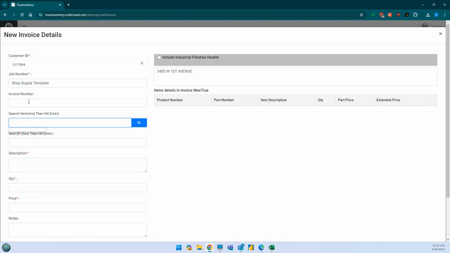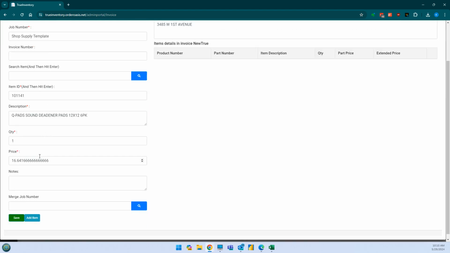And this is where you can start to search and find items. If you know what it is, I can find one here. Once you select it, it's going to drop down the information down below. The price is going to take the full retail price and divide it by this number here. And so there's some rounding going on.